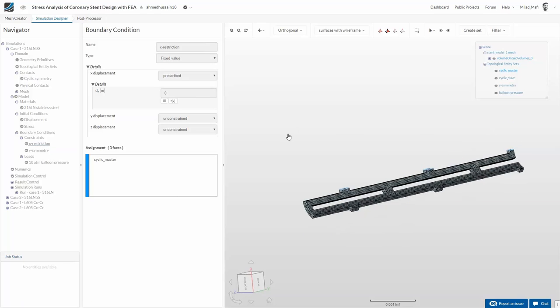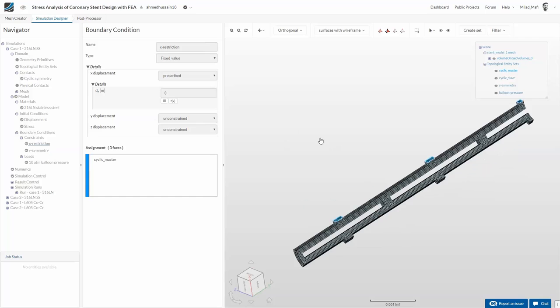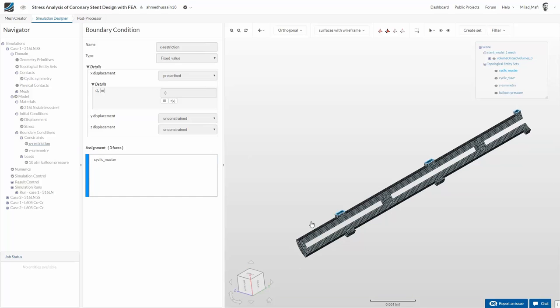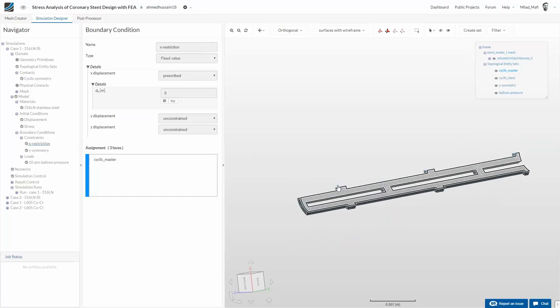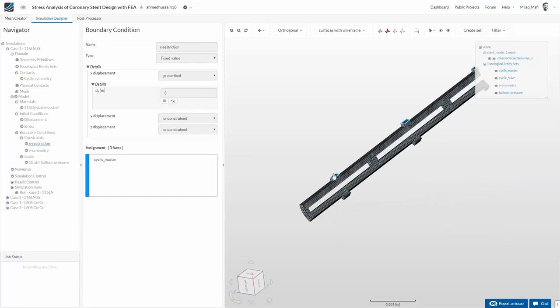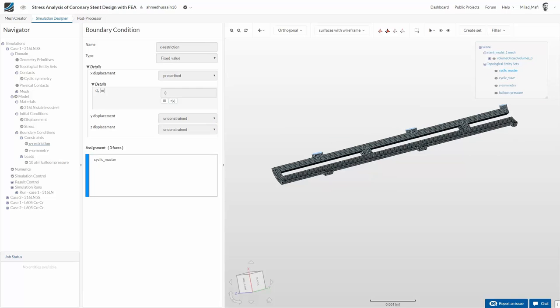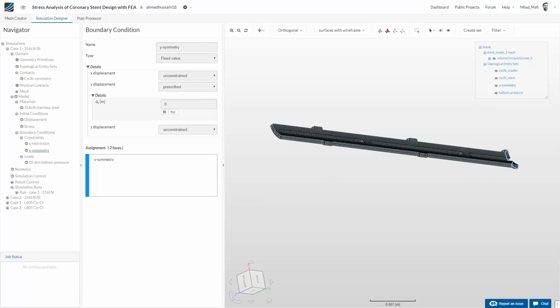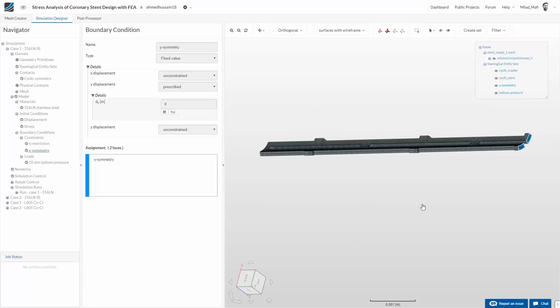So on the one hand, we need a restriction in X direction for one of the master phases, because at some point we need to fix the model. Basically, it makes no difference if we fix it here or here. It just needs to be in accordance with the master and slave. So if we change master and slave, then we also have to change this assignment. And another constraint boundary condition is the symmetry in Y direction, which is applied here.